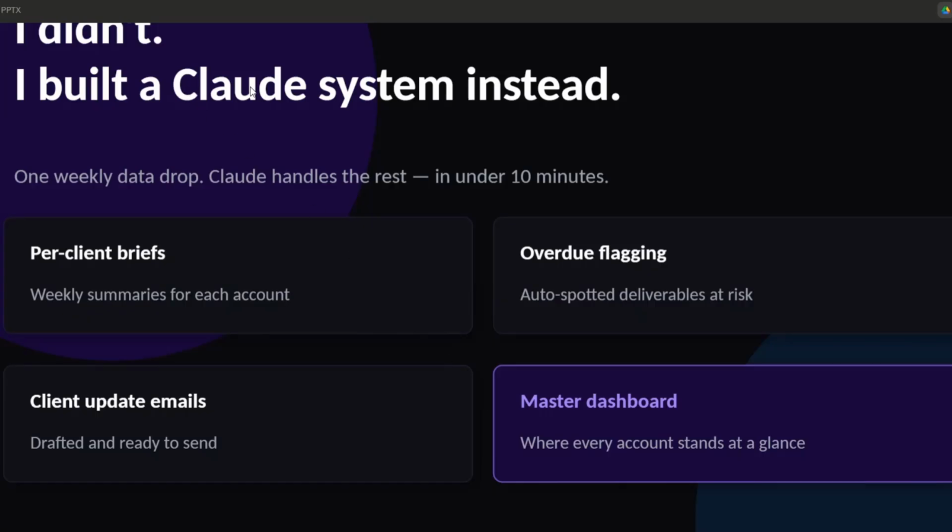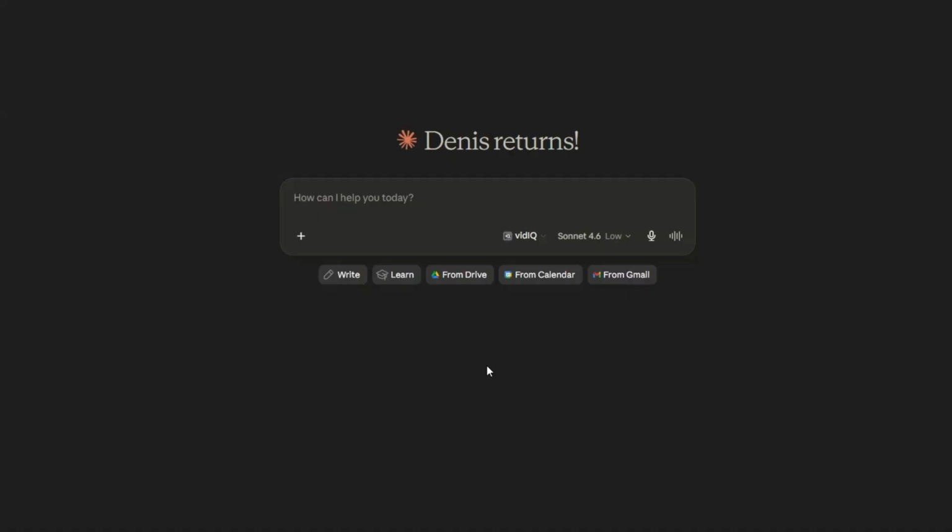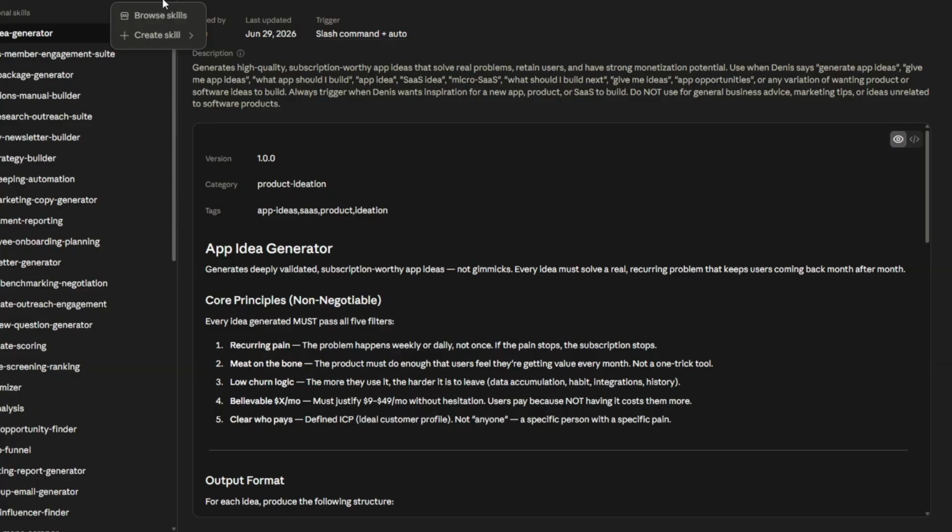To build this Claude system, in Claude, we're going to start by creating a skill that will be responsible for managing our clients without having to hire a project manager. So to create a skill, I'm going to click on customize right here, click on skills. I'm going to click on the plus icon here.